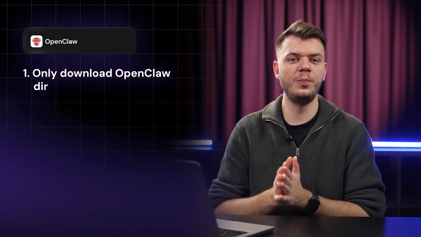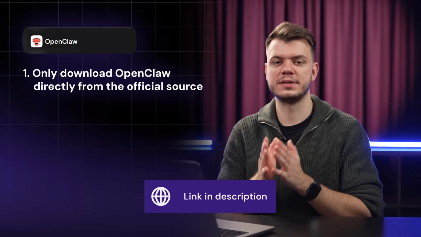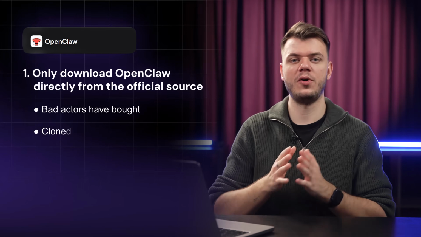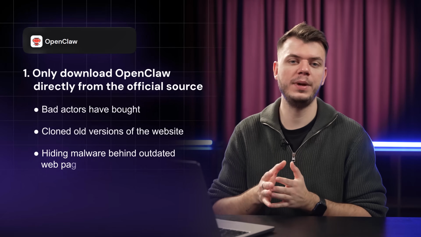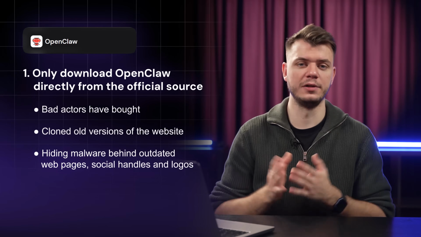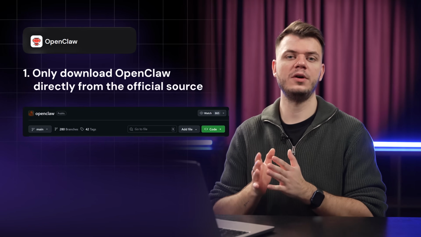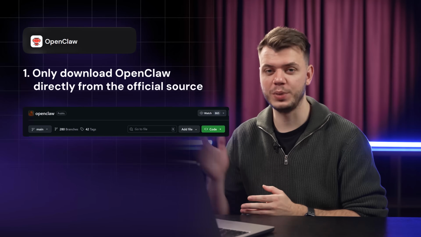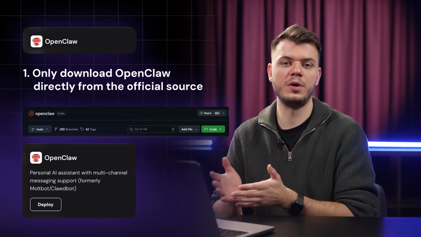Only download OpenClaw directly from the official source. We have the link down in the description below. Through all the name changes, bad actors have bought and cloned old versions of the website, hiding malware behind outdated web pages, social handles, and logos. Always make sure you're downloading OpenClaw from the official GitHub repository and using the real website. Or better yet, deploy it directly through Hostinger's Docker catalog for the most secure version.